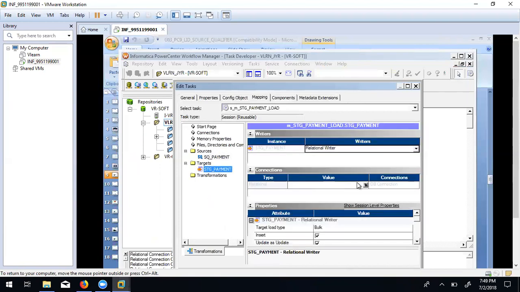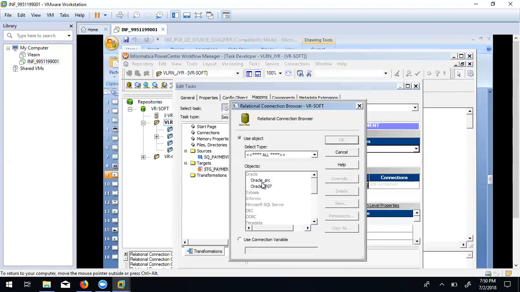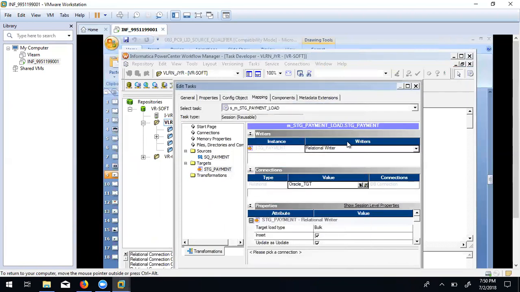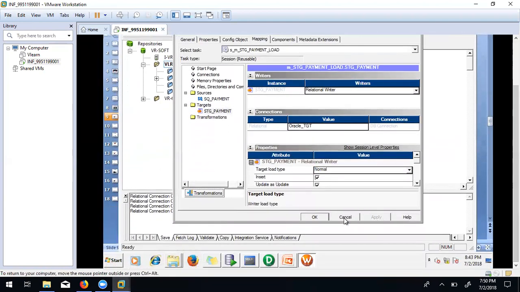Now I'm going to my target. What is your target name? Oracle_TGT. Always make it a normal load type. Apply. Okay.